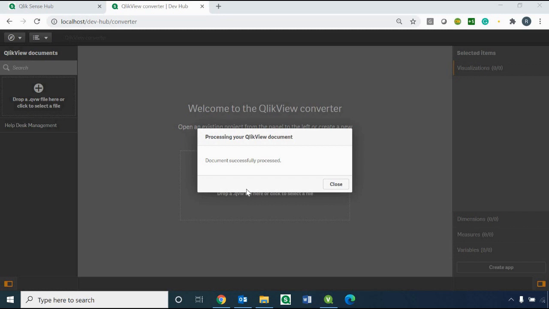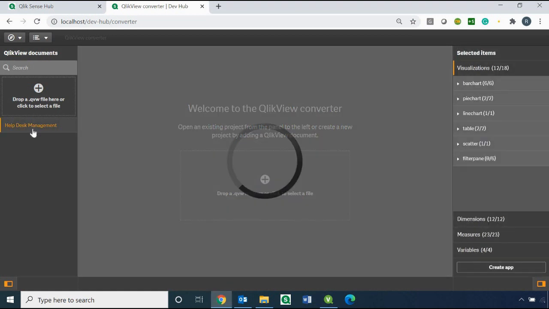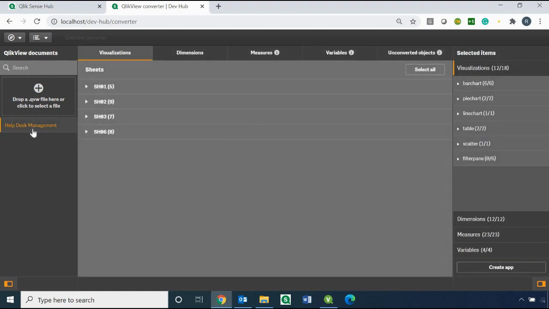Once the processing is done, click on the close button. Now on the left hand side you can see that one tab has been created for help desk management. Now click on that tab. Once you click on the tab, Qlik will show you all the metadata which it has got from the QlikView document, like visualizations, dimensions, measures, variables, and there could be some objects which QlikSense could not convert. Those will come under the unconverted objects.